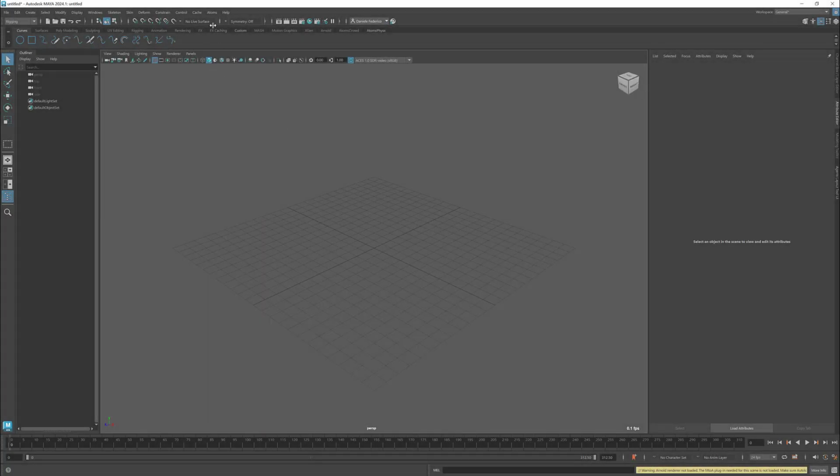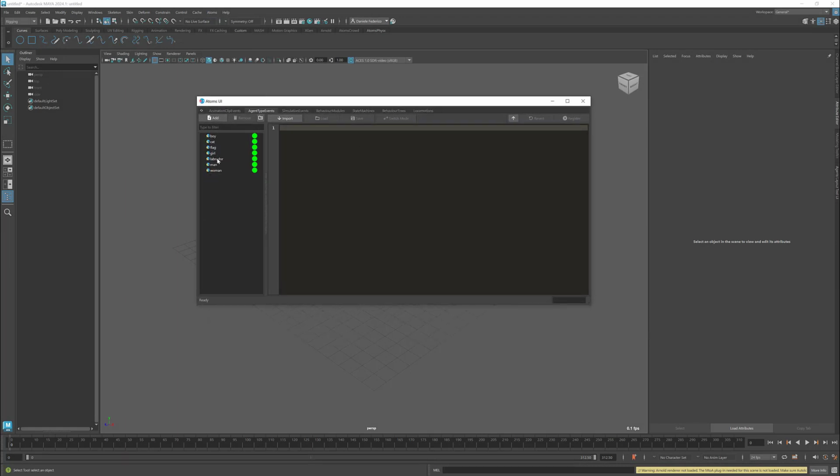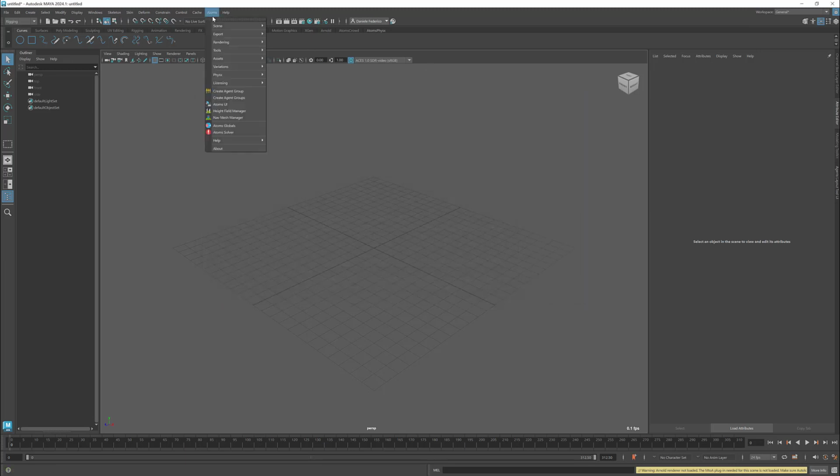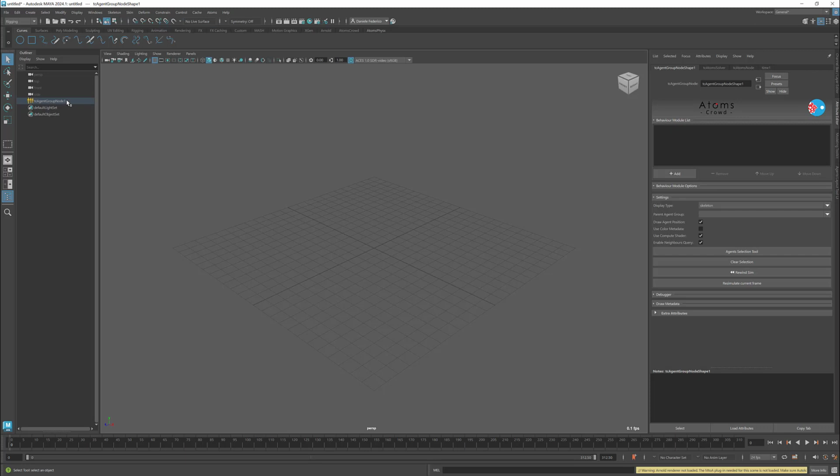Okay, for the second example, we're also going to use the Atoms agents. Here we're going to use the man and the flag. As you can see, I've already loaded them in my scene. So let me first create an agent group with a grid layout and a state machine.